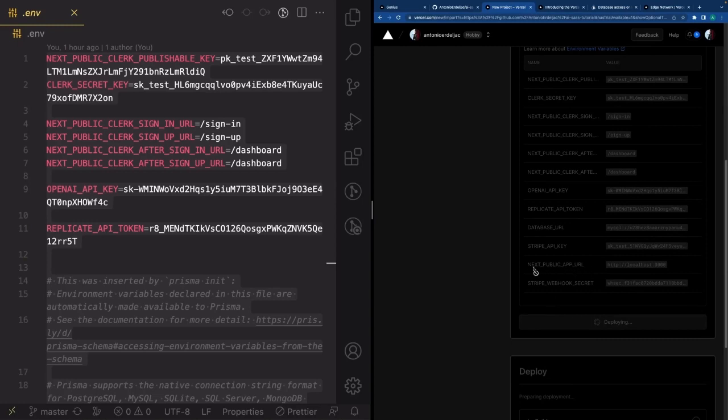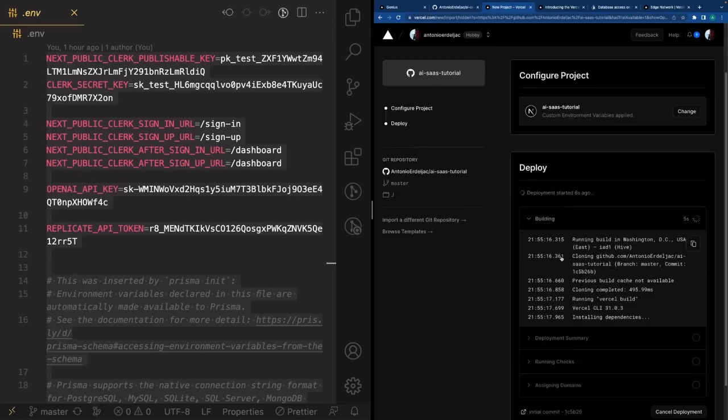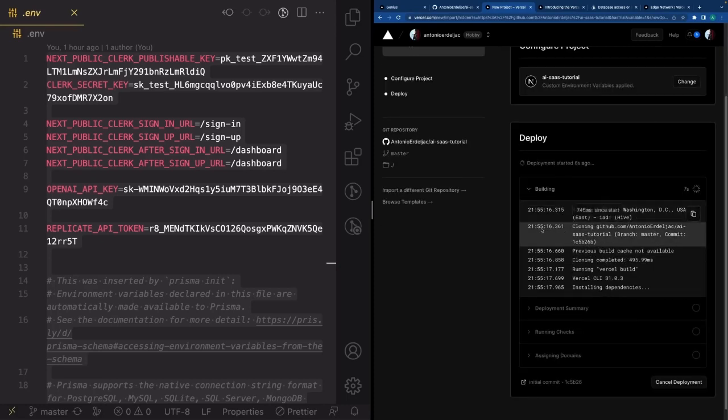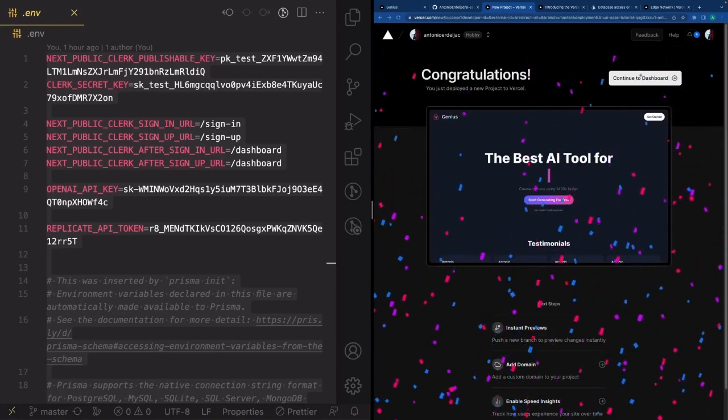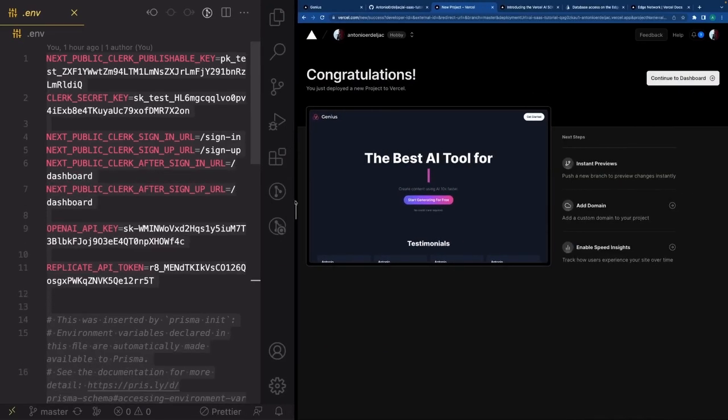And of course, you can see that NEXT_PUBLIC_APP_URL is localhost. So don't worry about that, we're going to have to change that. But first, we need to see if our deployment is going to pass. So I'm going to pause this and see if there are any errors. And there we go, my application is successfully deployed. But now we have to change a couple of things. So let's see what that is.